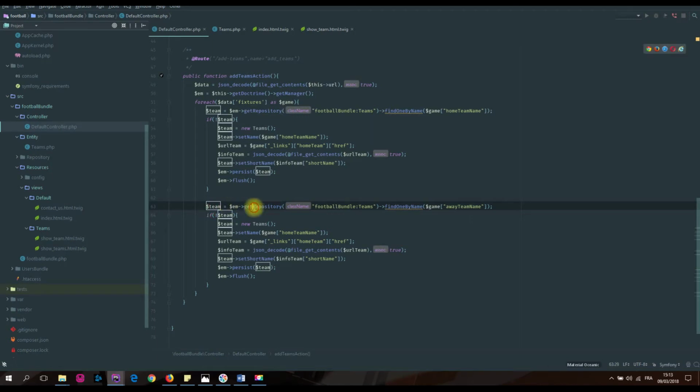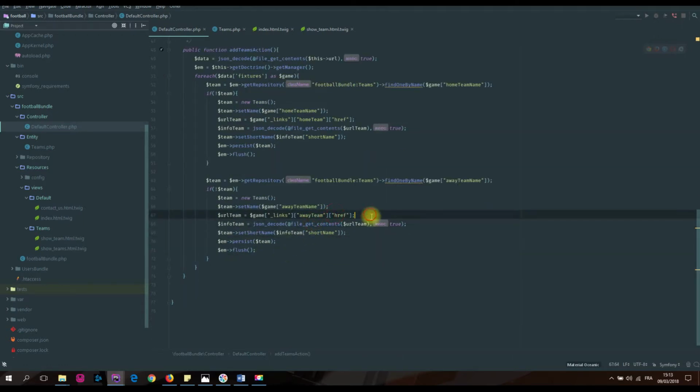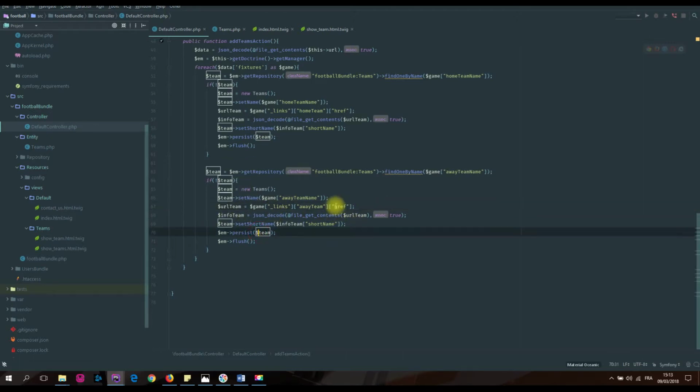So we get the team from the database. If we don't have the team in the database, we're gonna create this team. So we're gonna change all of this to away team name. Team away team. That's it. Basically that's it.